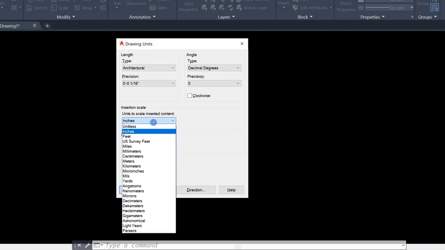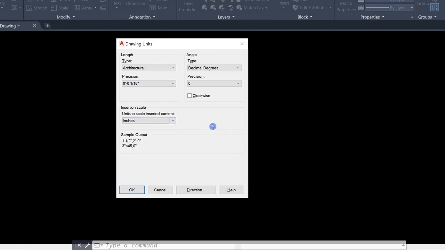And everything else, insertion scale, inches. So if you're in another part of the world and you're using the metric system, you may want to change this to something else. But here I am in the US, so we use the architectural units. So I'm going to go ahead and click OK.